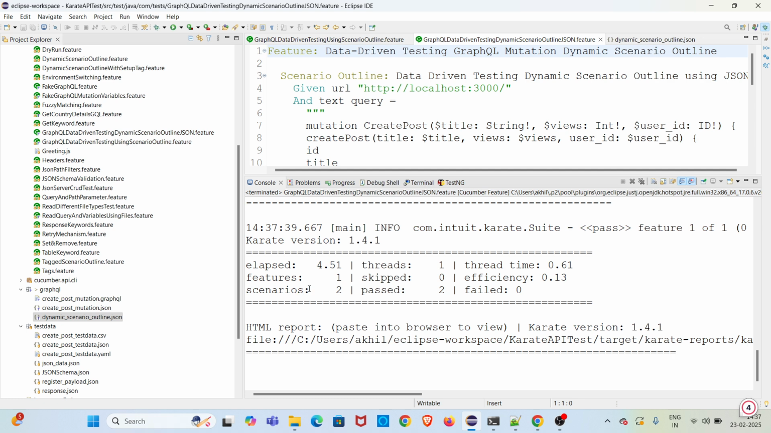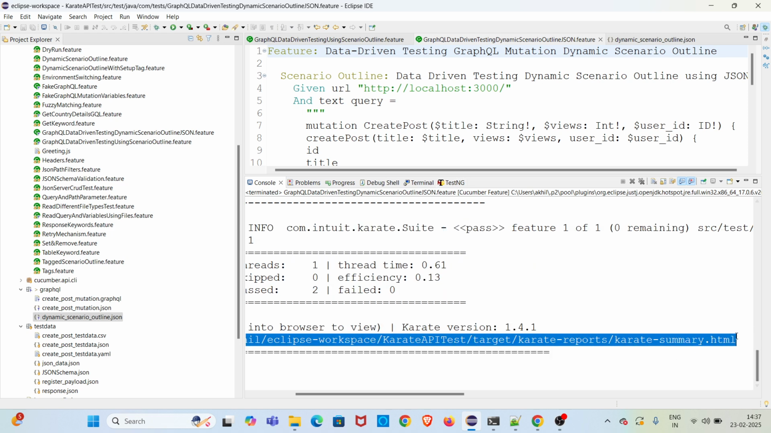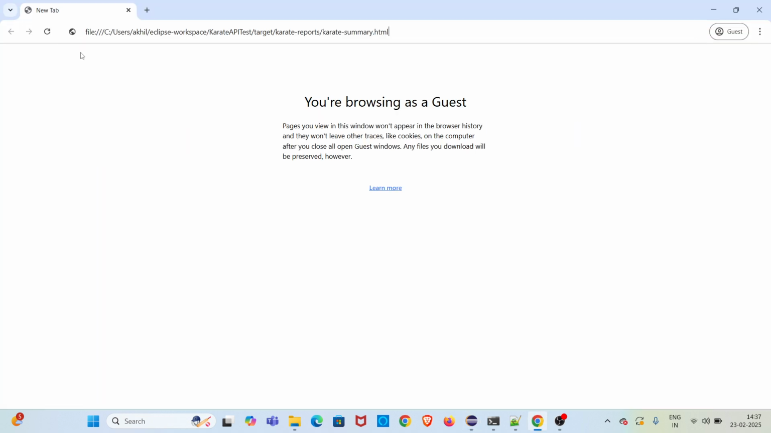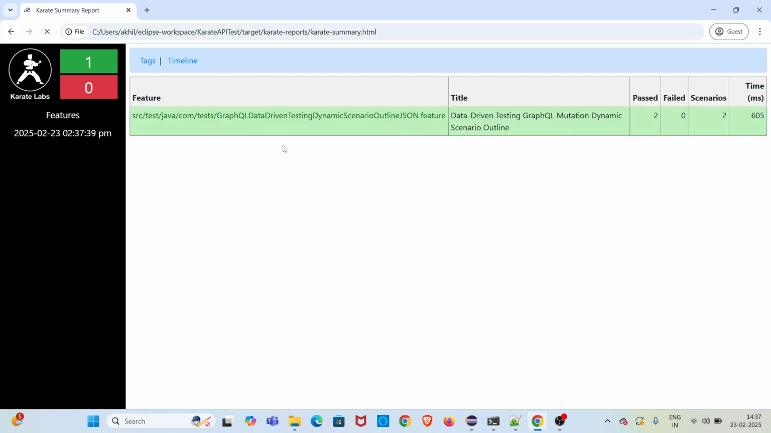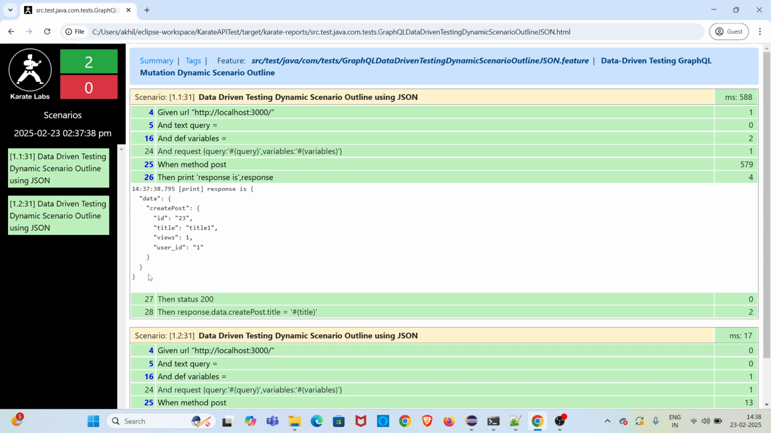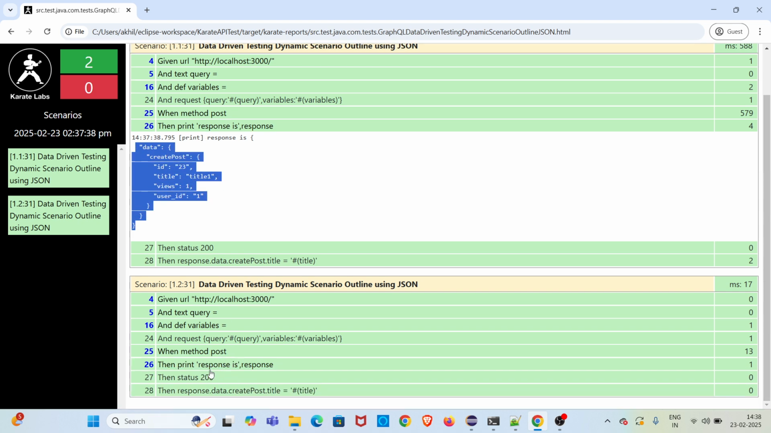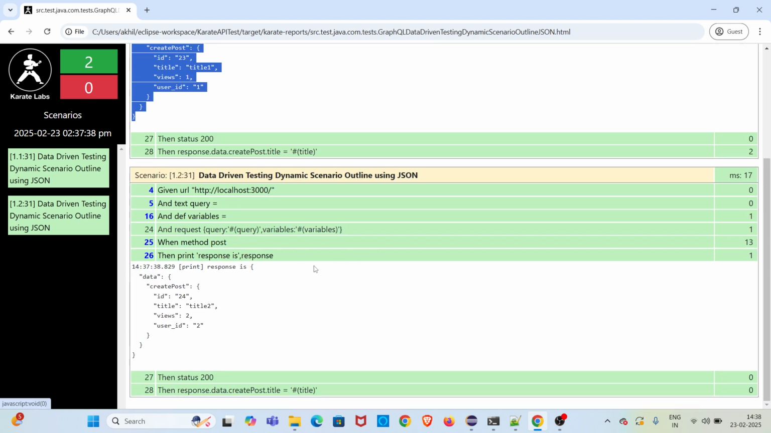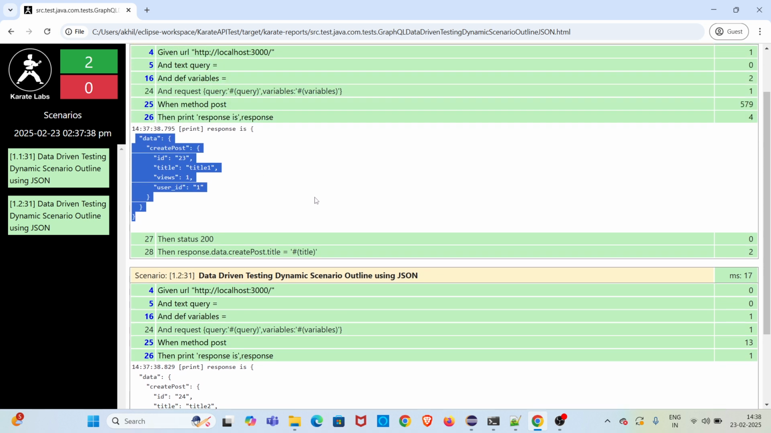The execution is completed. Features 1, scenarios 2, pass 2. So every scenario is successful. I will show the HTML report. I am opening the report. You can see the response printed. Here also the response is printed and we have successful assertion as well.